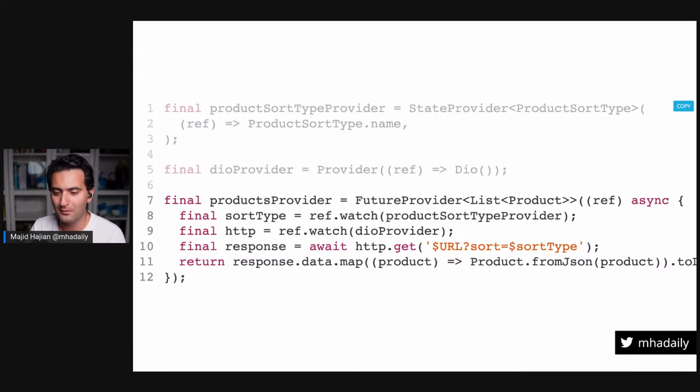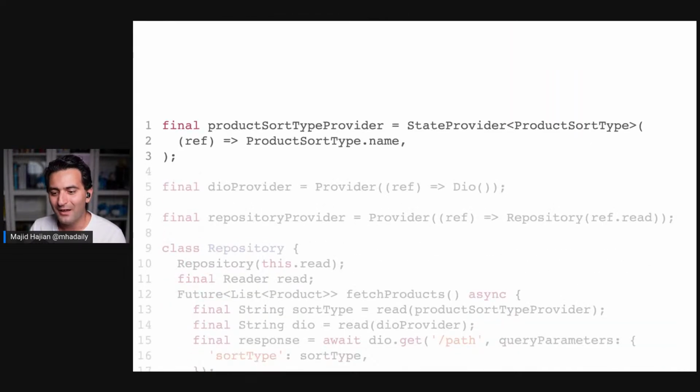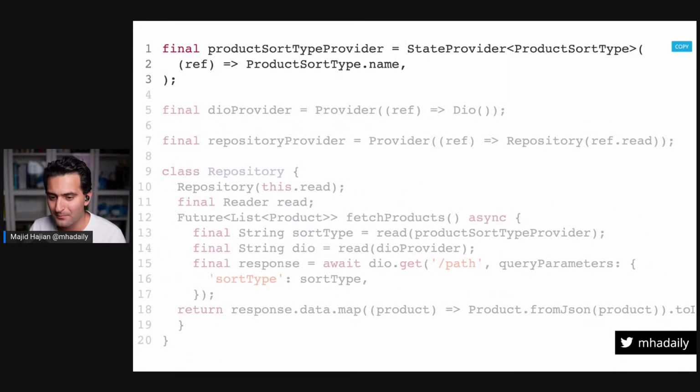as I defined in the type. But now imagine the product sort type is changing in the UI. That's coming to this again, and that's going to fetch the products based on price, and boom, you're going to have the products. As simple as this. You don't need to do anything else. Let's have another example here.